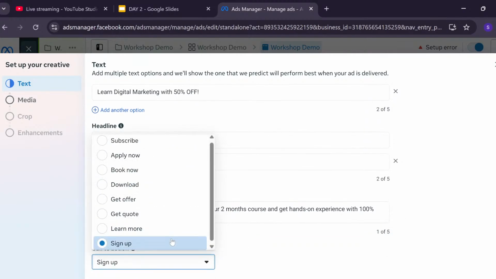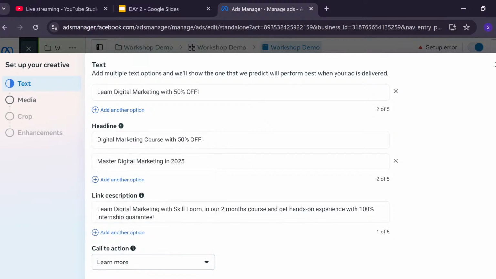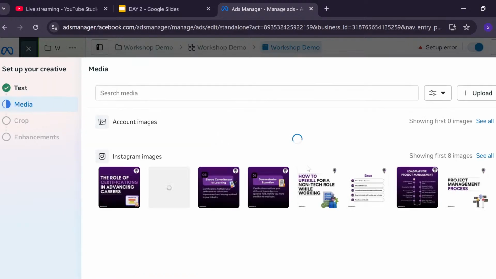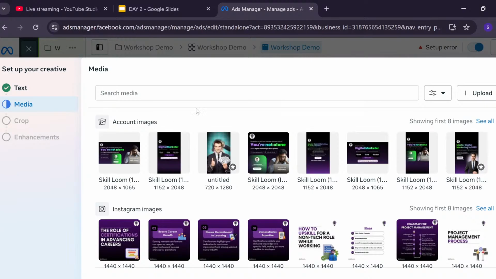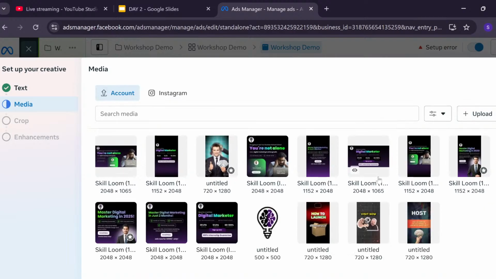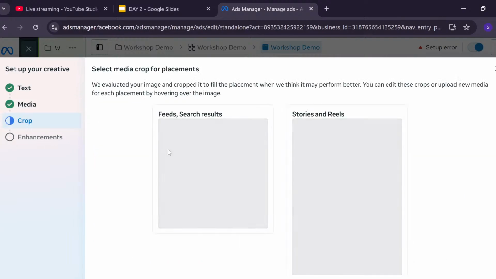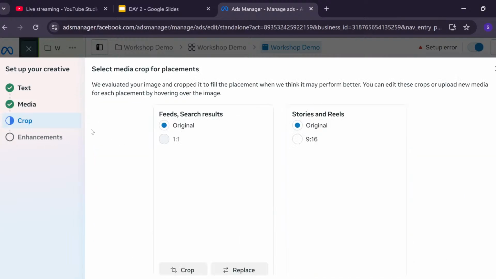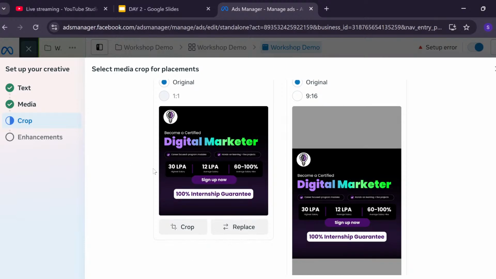So I can change the CTA. CTA is the call to action. I can leave it as learn more, for example, if you want to learn more. Okay. Media. What media will I keep? For example, we are already having ad creative designed. So I'll keep that itself here. Okay. This is the ad creative which we are running. Okay. So I can keep this. So this is how it will be there.